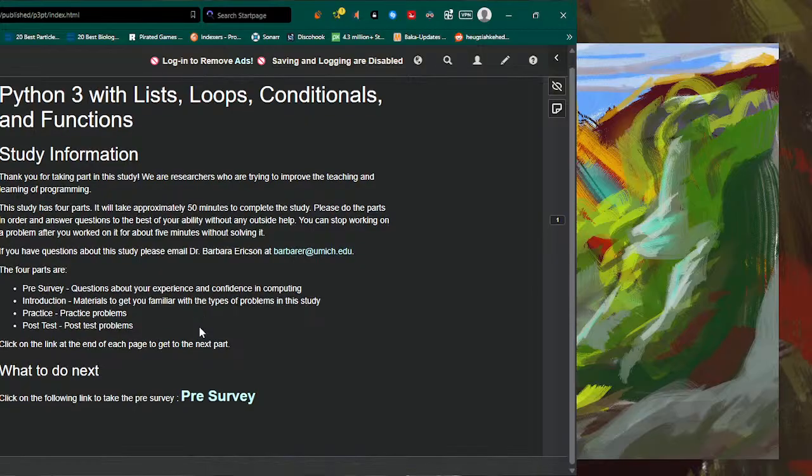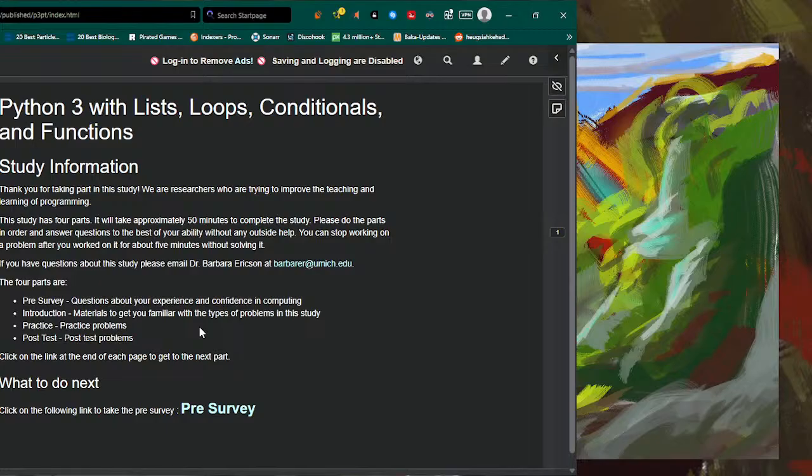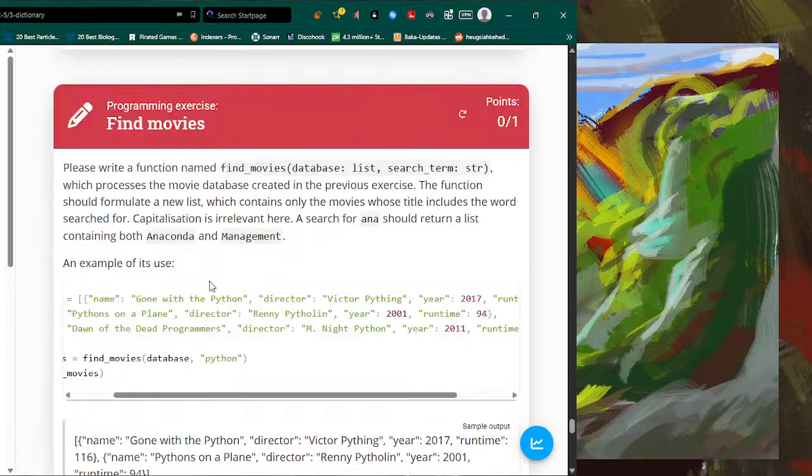B3PT. This looks cool. This looks like that one thingy.